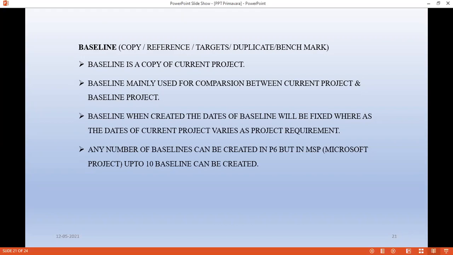Another point is we can create any number of baselines. There is no restriction that you have to create only 5 or 6 or 10 baselines. However many baselines you require, that many you can create in Primavera P6. But in Microsoft Project, there is a limitation of up to 10 plus 1, so 11 baselines can be created in Microsoft Project. Okay, baseline is nothing but a target, copy, reference, duplicate, or benchmark.